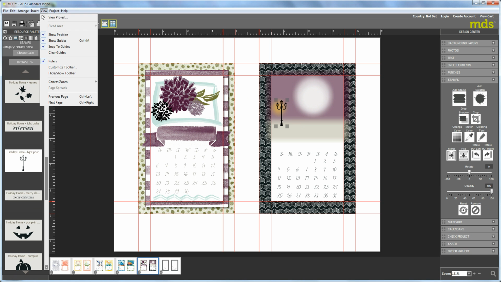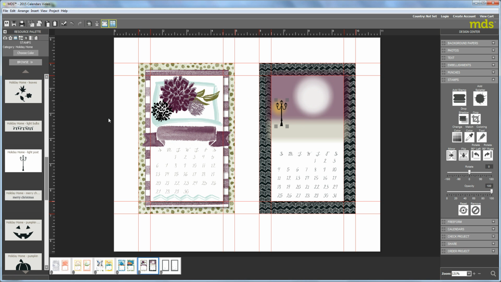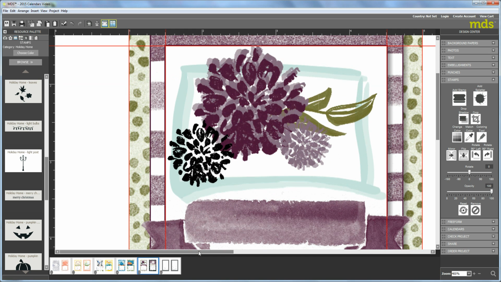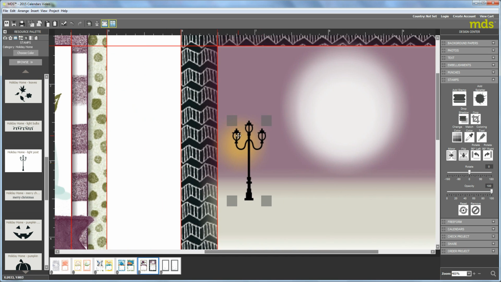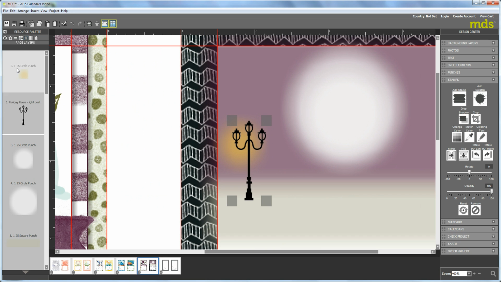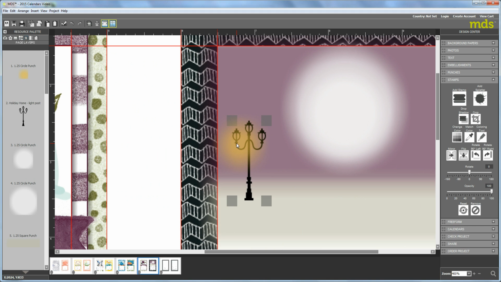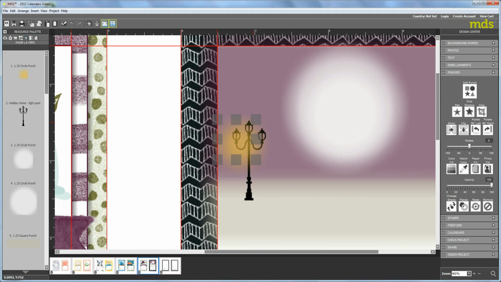Go up here to view, to canvas zoom, go to 400. You really need to work close on this one. And while you're working on this, let's hit the layers. Let's bring the light in front of the light. The little, whoops, I didn't mean to do that. Hit undo. Okay, let's click on the light.